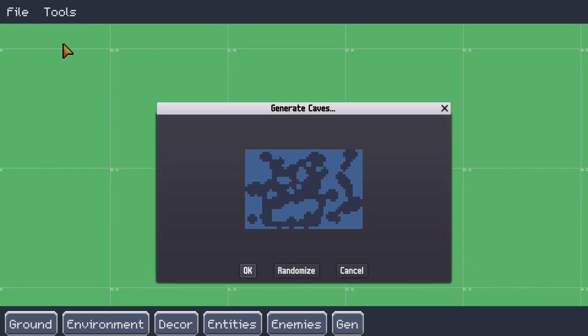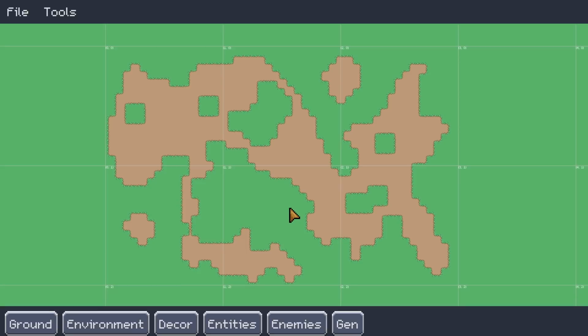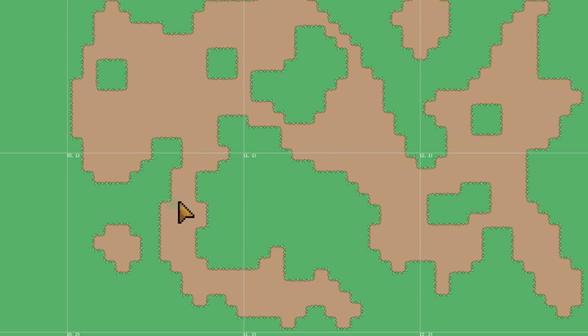I'm also using Cellular Automata to generate cave-like structures that will be used in the game. The reason I'm doing this is because handcrafting cave-like structures that are natural and convincing is very difficult and mentally exhausting.